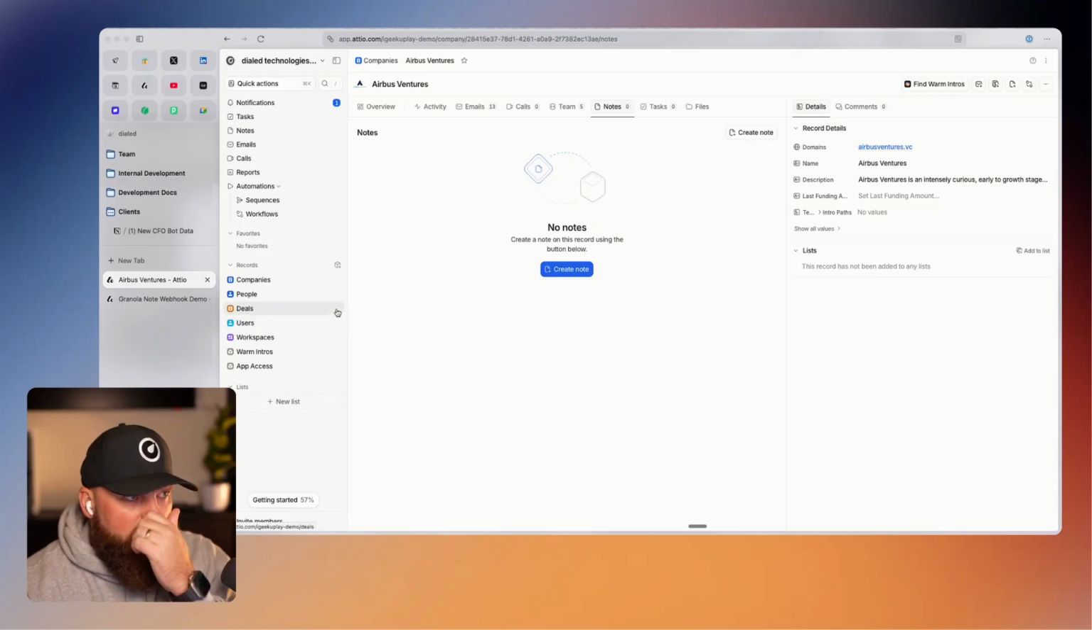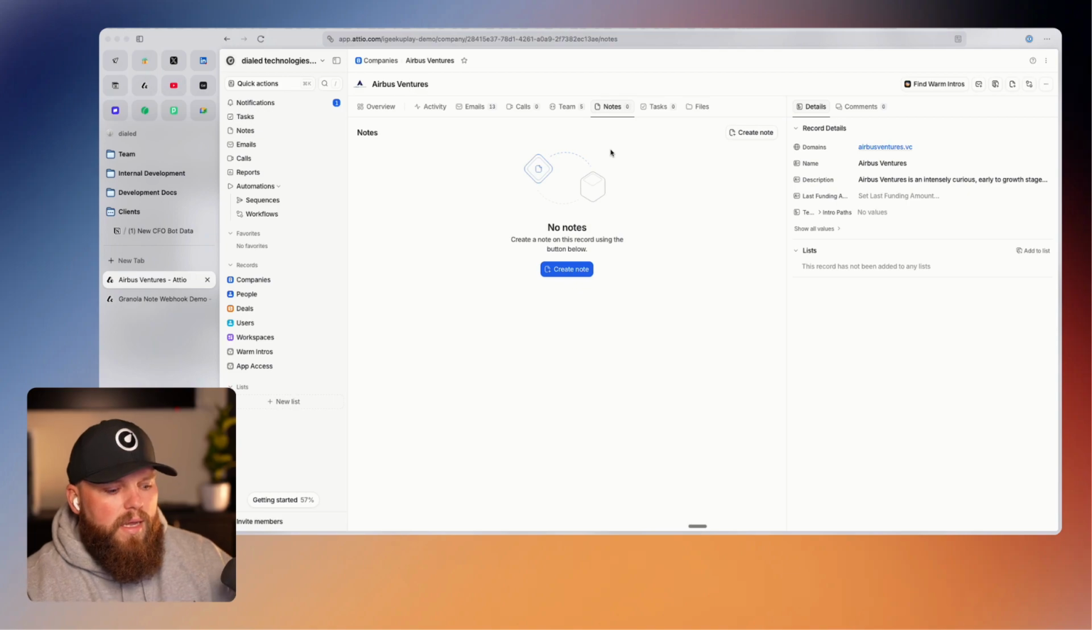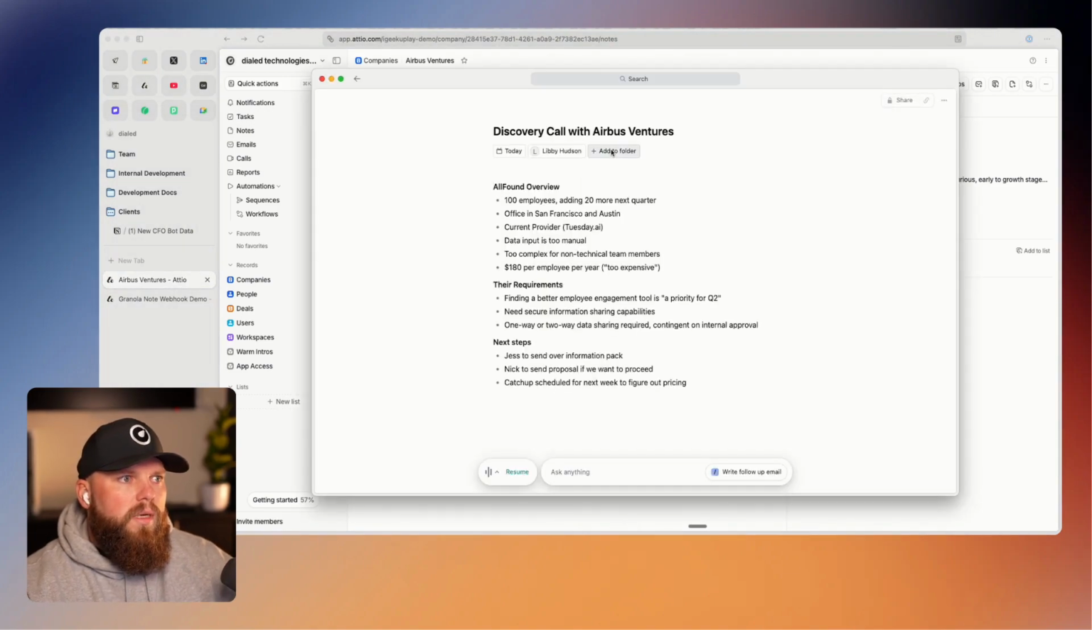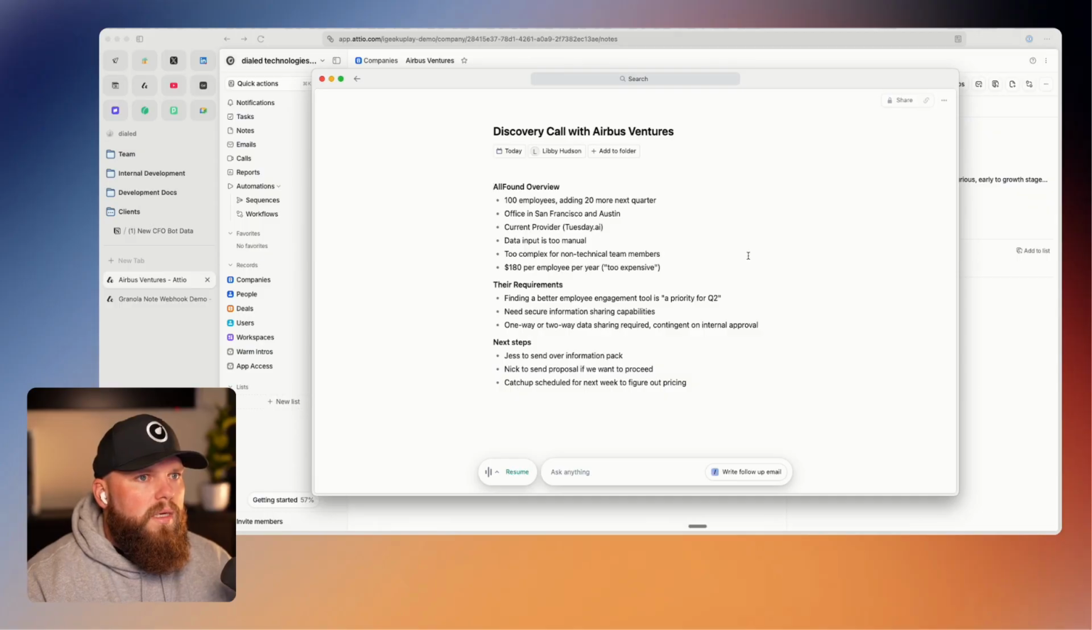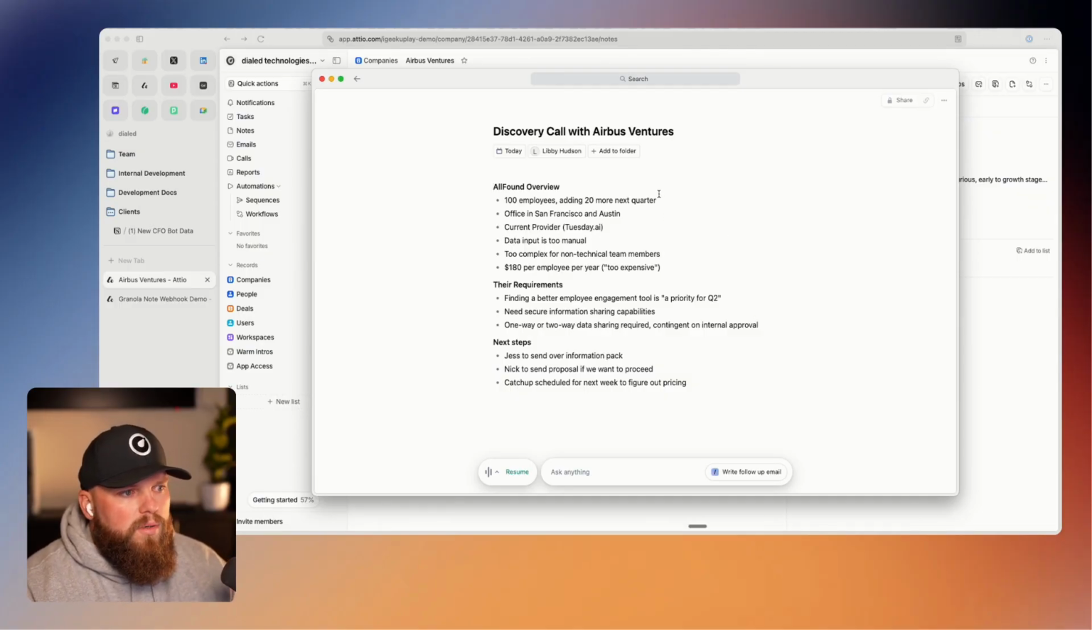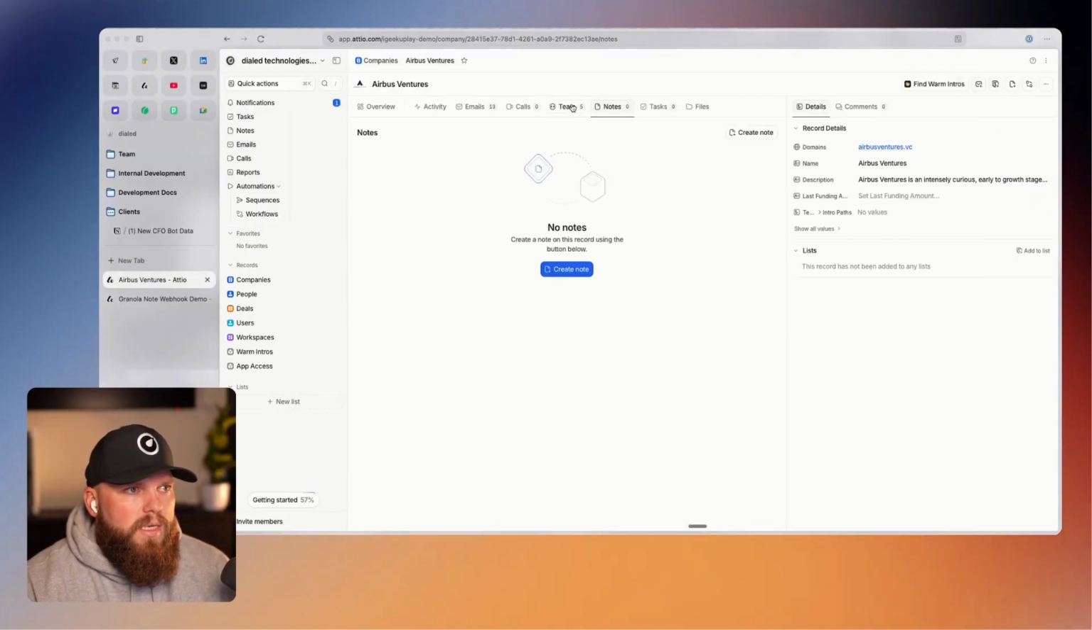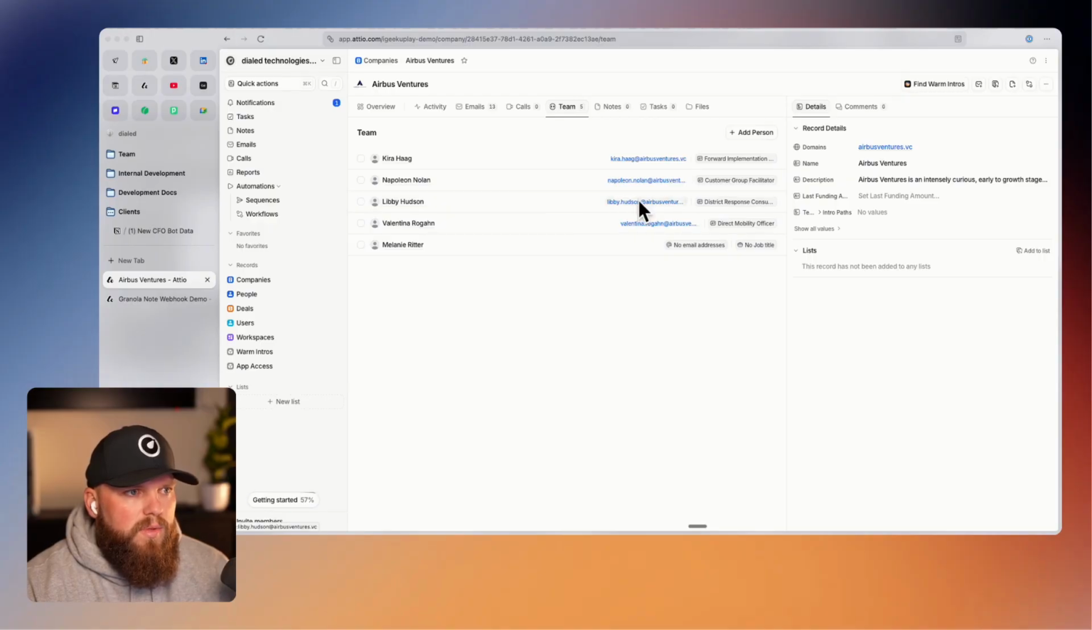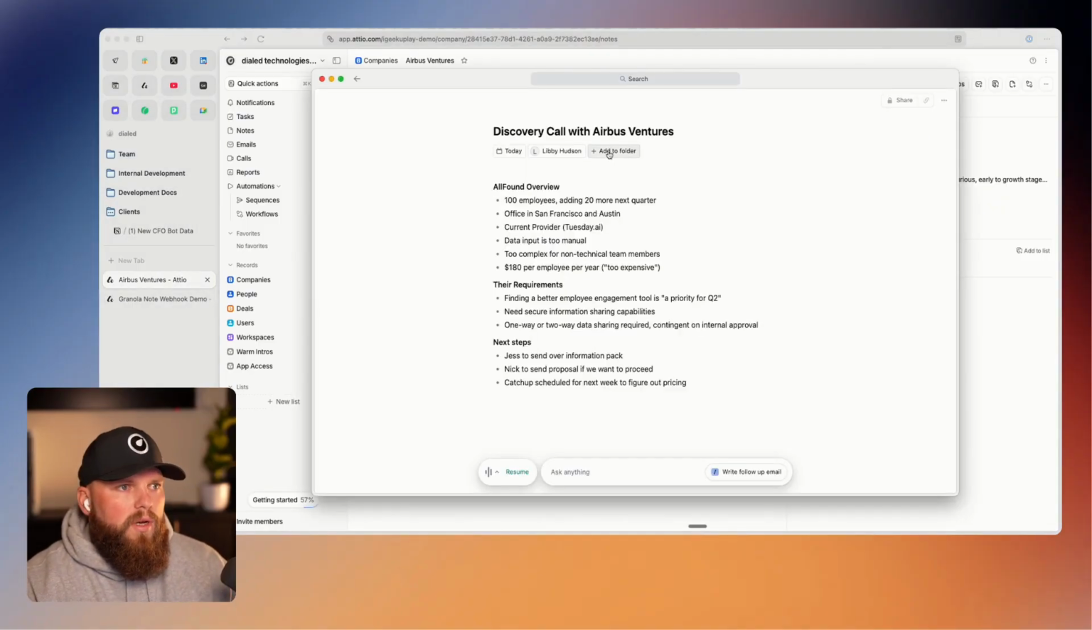We're going to run it in an example for Airbus Ventures. You'll see here, there's no notes currently. And if I go to Granola, here is the note that we are going to run this on. We have our Granola Attio integration set up to create the note in Attio when it's added to a specific folder, in this case, the Attio sync. We have the person here, Libby Hudson, a team member with the same email address for this specific company. And so I'm going to go ahead and add this to the Attio sync folder.